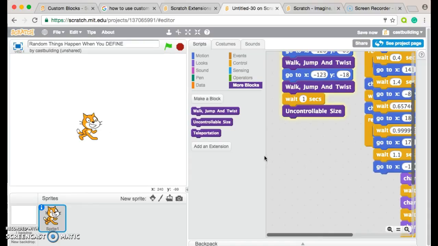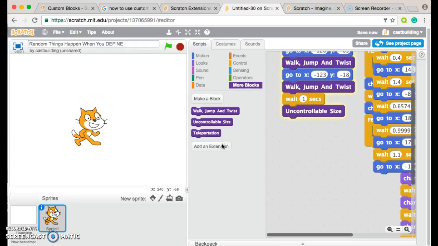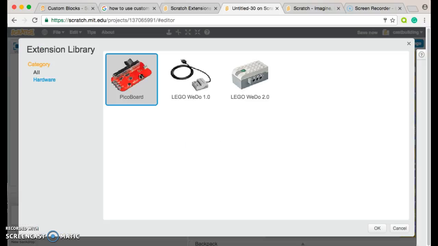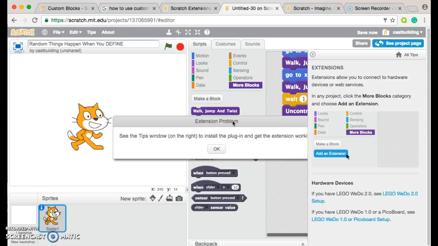At first I thought the define block just needed a plugin. Then I realized it was the extension. So there's now this Pico board and stuff.